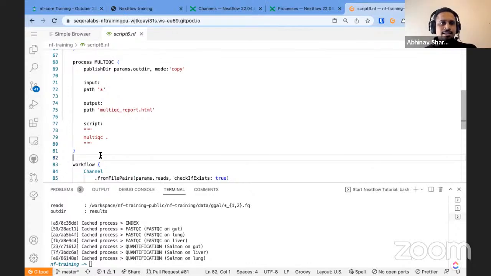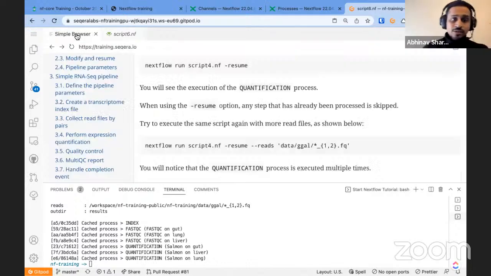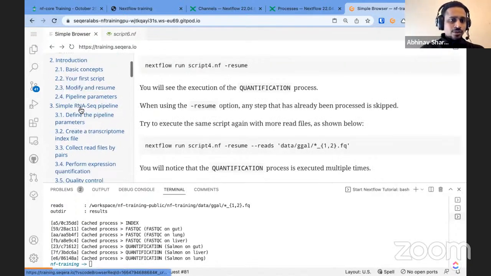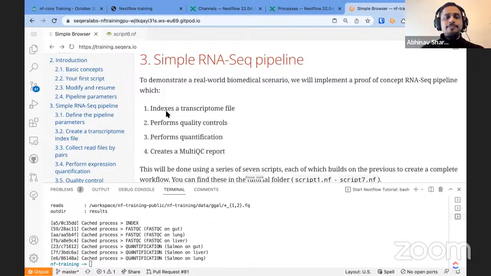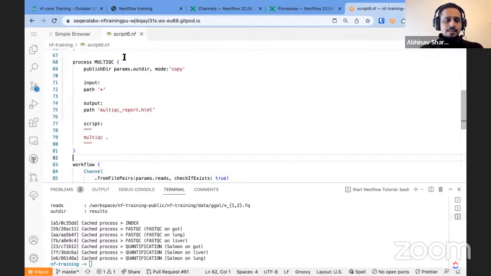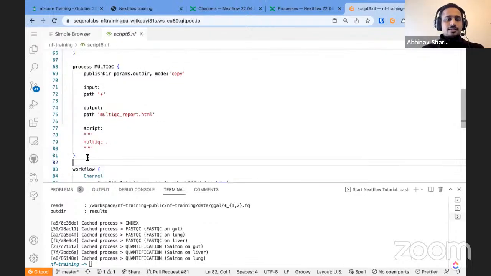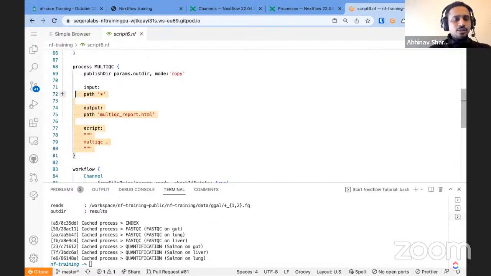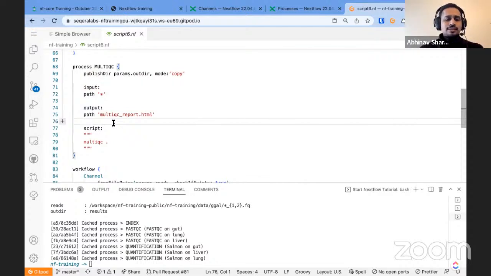So we are almost moving towards the conclusion of the pipeline, because the goal of the pipeline was to have indexing, quality control of FASTQ files, quantification of FASTA file, and creating multi-QC report. So if you want to add any kind of new tool within your pipeline, you have to create or wrap this tool into a process, right? And then everything we have discussed about publish dir, input, output, script applies within that process itself.